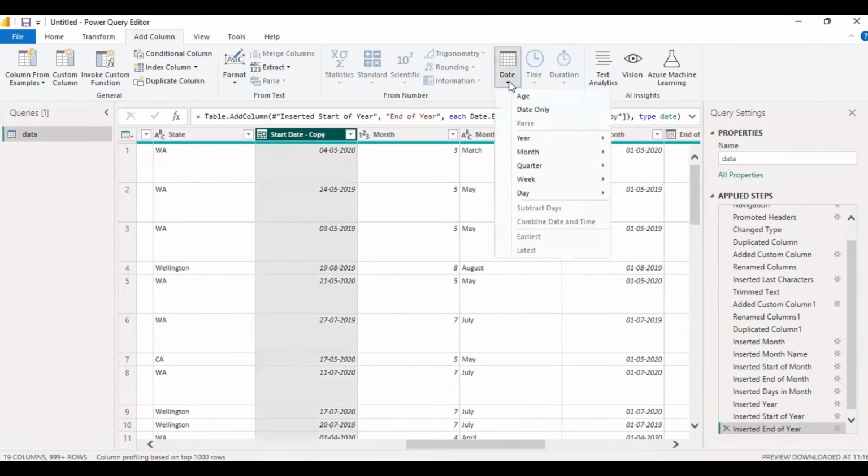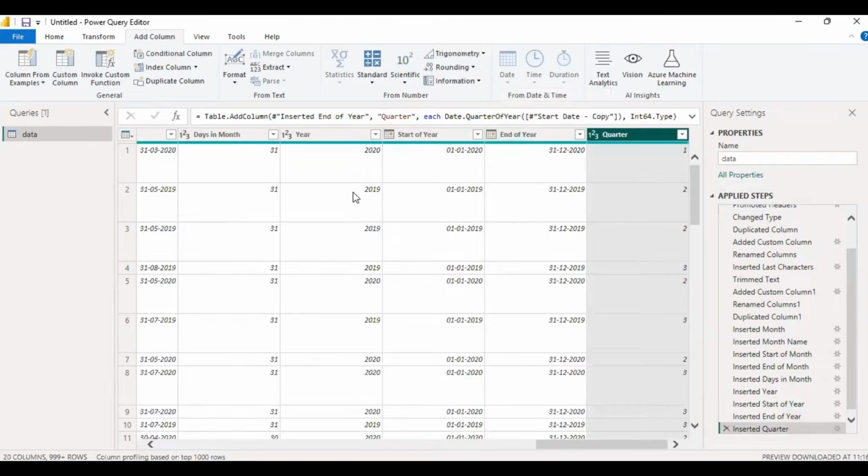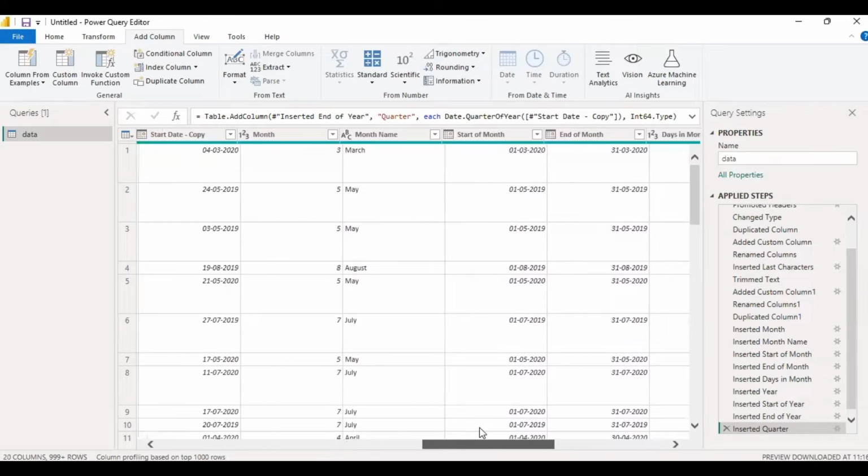Then I also get year quarter. So which quarter does this fall under? First quarter, second quarter, third quarter, depending on your requirement. So it automatically calculates up to the March quarter. Yes.